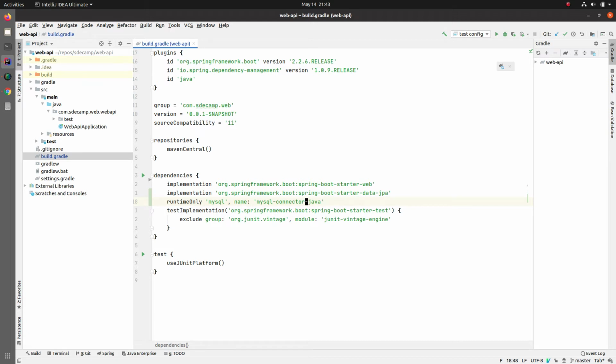Notice that for MySQL connector, we're using runtime only. But for other libraries like Spring Boot Starter Data JPA or Starter Web, we're using implementation. That's because MySQL connector is used during Java runtime. It means that when the Java application is running and tries to connect to the database, it needs this library. Other dependencies are declared as implementations because they are needed at compile time.